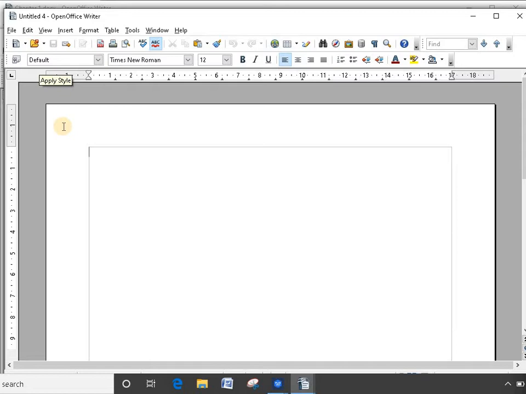So the shortcuts, we learned how to work with the shortcuts. Control N for the new document, Control O to open the document, Control S we already used to save the documents.